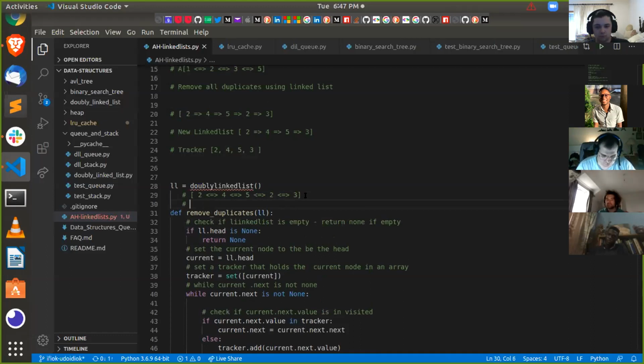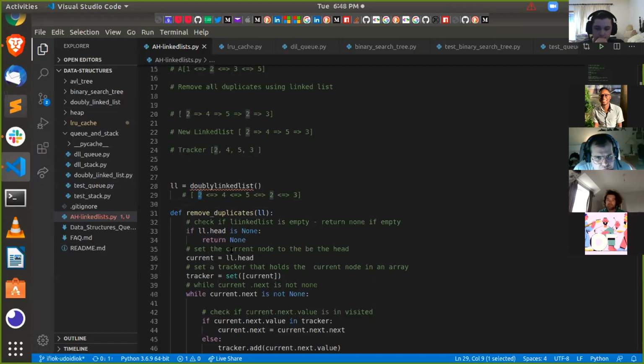So now looking at this, we're taking in our double linked list, line 31. First thing we do is check if the head is none, we return none. But in this case, head is not none, obviously, because we have a head here. So we set the current element we're on to be our head. So now we're at 2, and we put 2 in our tracker.